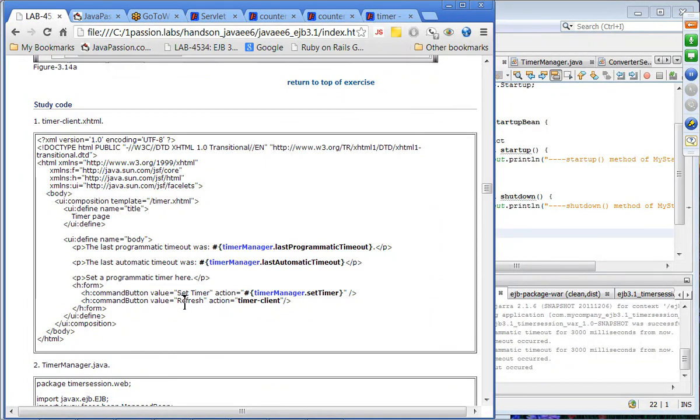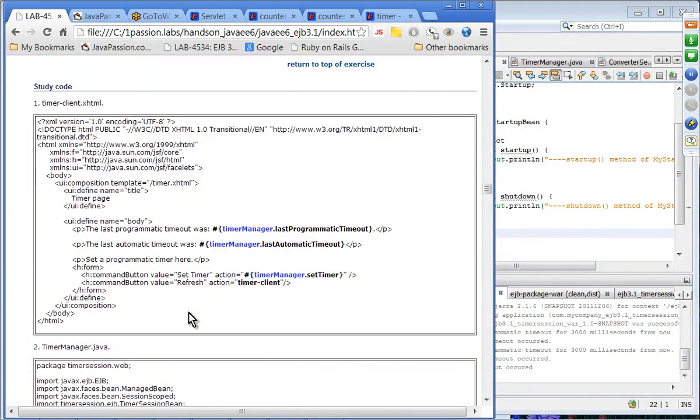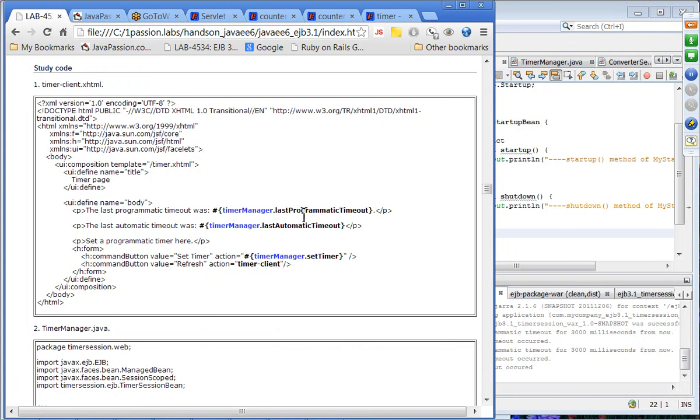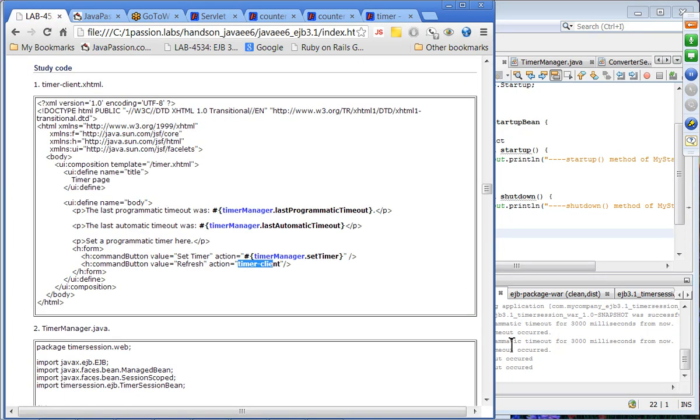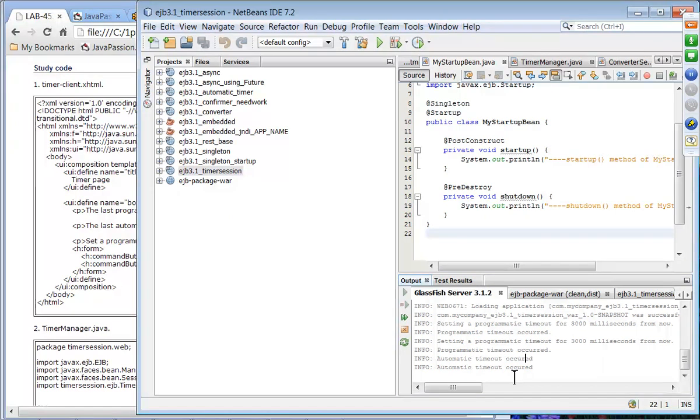Okay, so let's see the code. Here we have a timer client XHTML facelet. Here we call the get last programmatic timeout and get last automatic timeout property values, and then we set the timer. The last one is a refresh, and it's basically an action, which means we are refreshing this page. So that's the reason it's the same as clicking this one or this one. When you click refresh, it calls this page one more time. That's what's happening. Okay, so you can see the second automatic timeout has occurred.